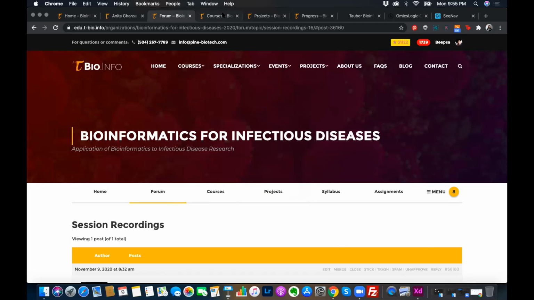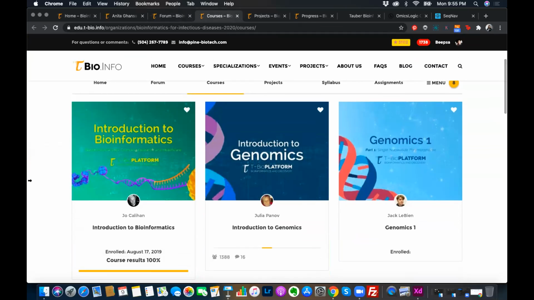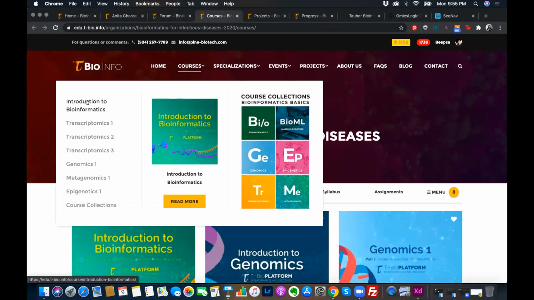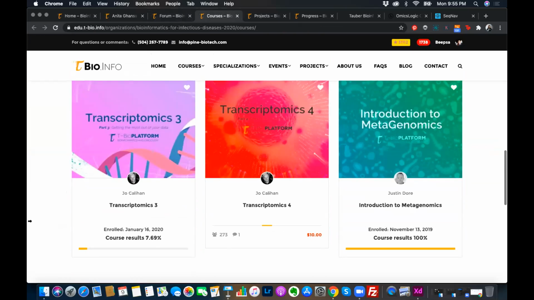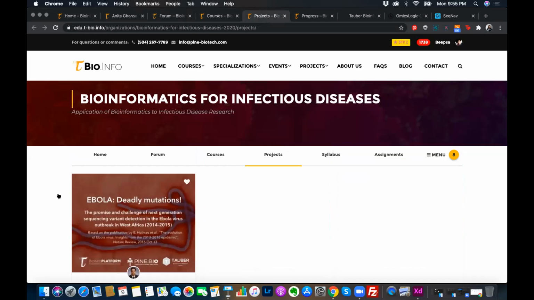And then you have access to asynchronous courses. Some of you may already have taken the Introduction to Bioinformatics course. If you have not yet taken this course, please go ahead and take the first basic course, which is free for everyone, as is Introduction to Genomics. You will be able to find them under here, Introduction to Bioinformatics. All participants will have access to these different courses as well as projects. You see here is one project on Ebola. And as Ilya mentioned, we will be discussing these in depth in the upcoming sessions.